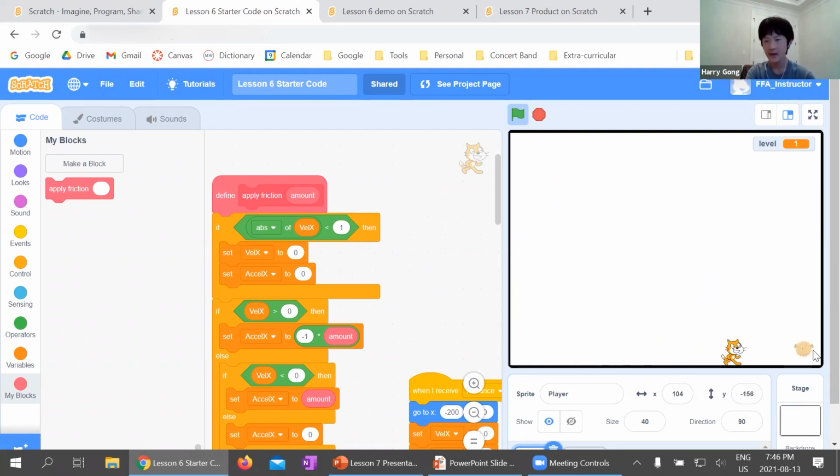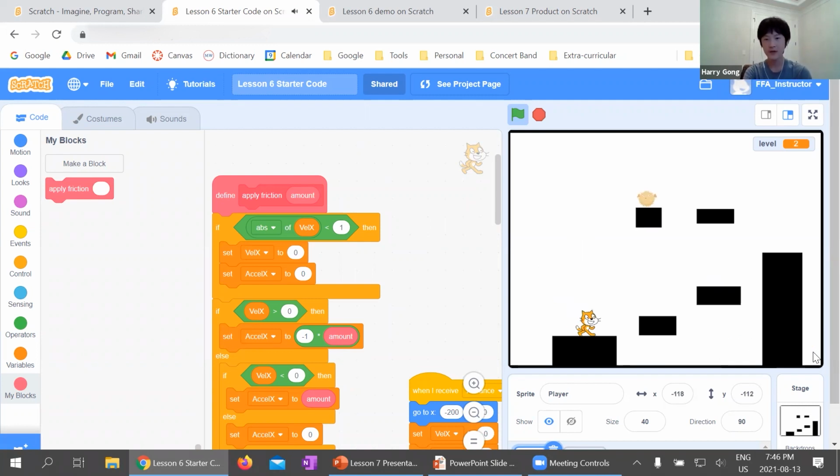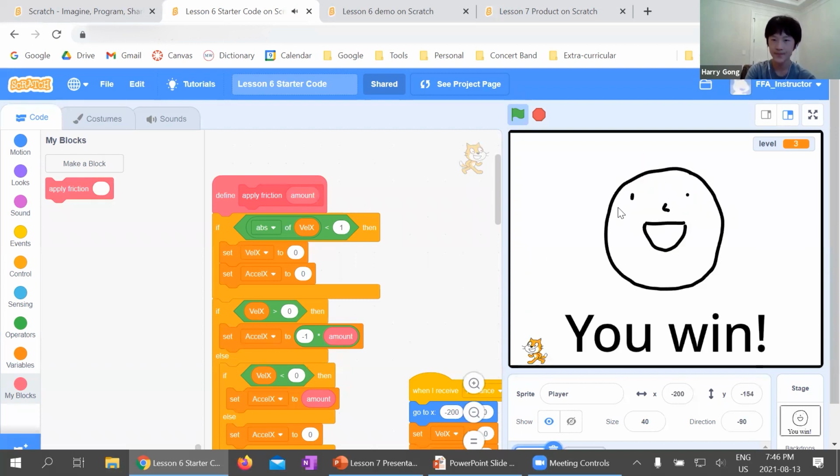And when the cat touches this sprite, the cat goes to the next level. And the cat can climb obstacles, but the cat can't go through the obstacles. And in the second level, the target, the other sprite, has moved to another place. And finally, in the third level, the other sprite disappears. And we have this scene.